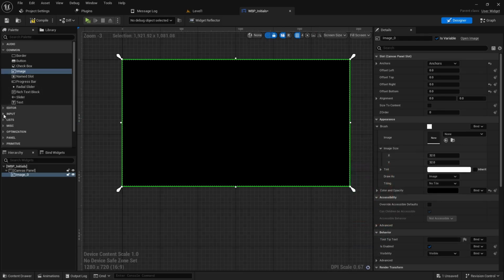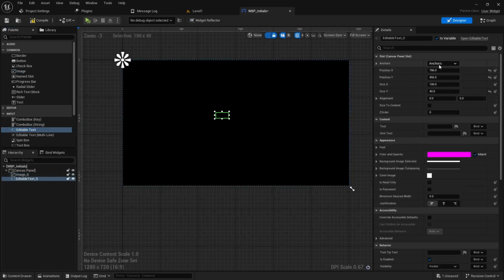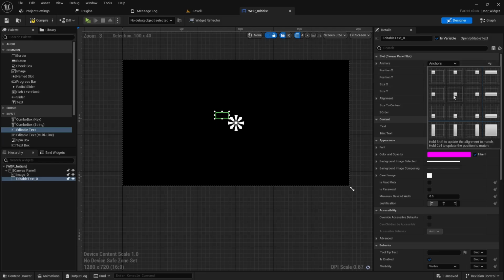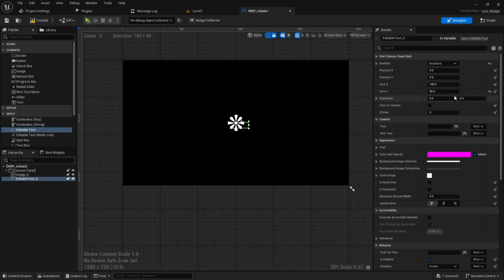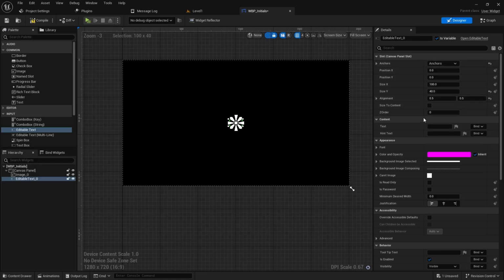And then I'm going to come into my input, and you have a few different input options. I think the one that works probably the best for this is going to be the editable text. You can just drag that in. You select anchors. I'm going to choose center. I'm going to go back and hold Control and choose center. I'm going to go back and hold Shift and choose center.